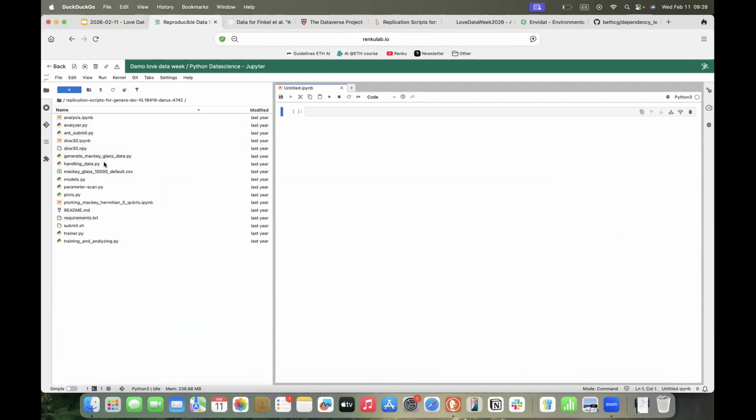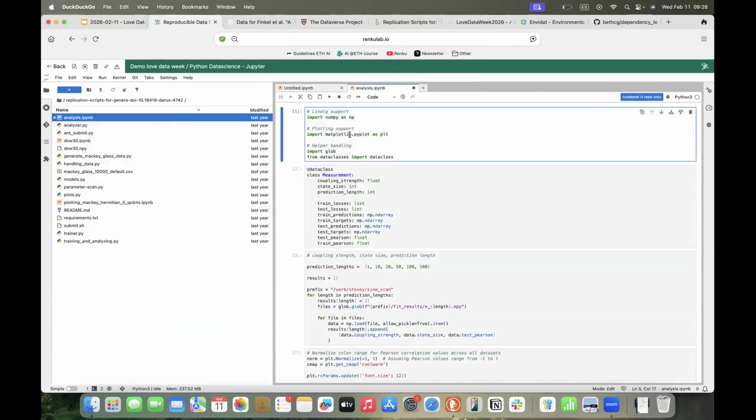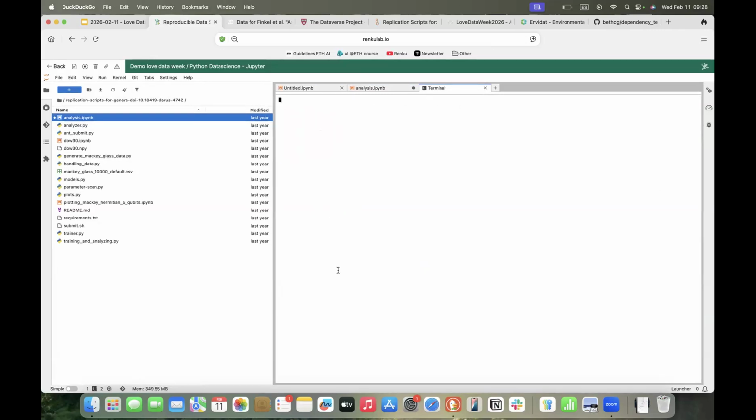And last but not least, I have these replication scripts from the Dataverse type of data repository. And here I can run my notebook. Maybe the glob is not there, or some of the dependencies are not installed. But at any time I can go to my terminal and say pip install requirements.txt.